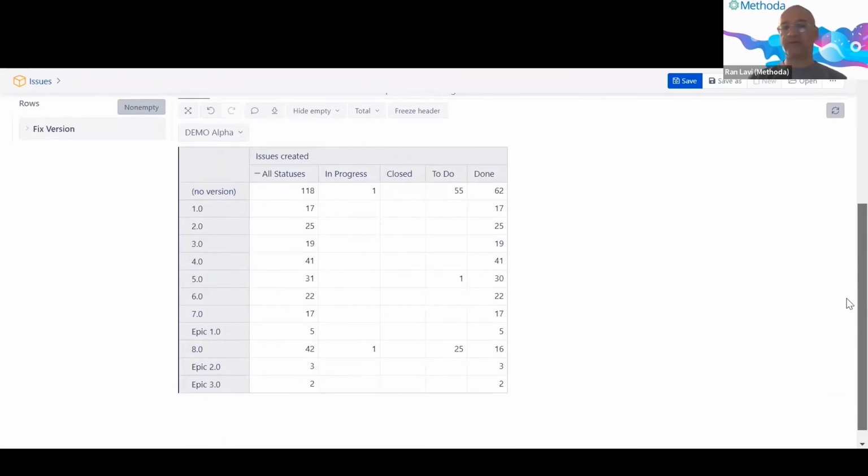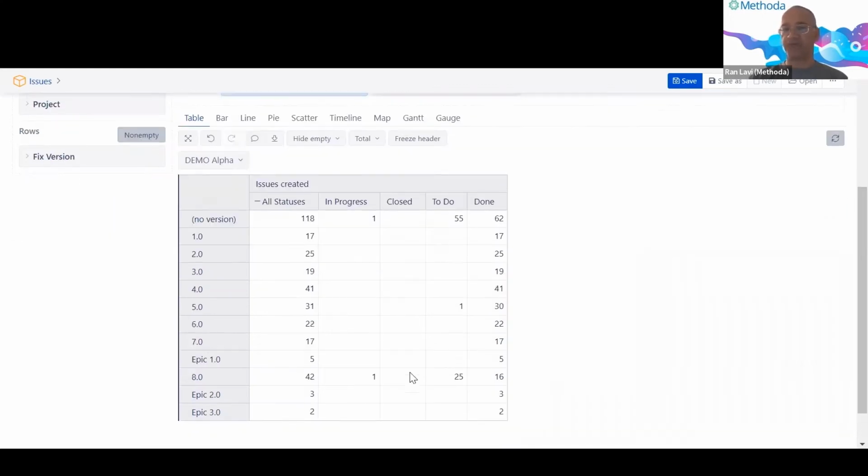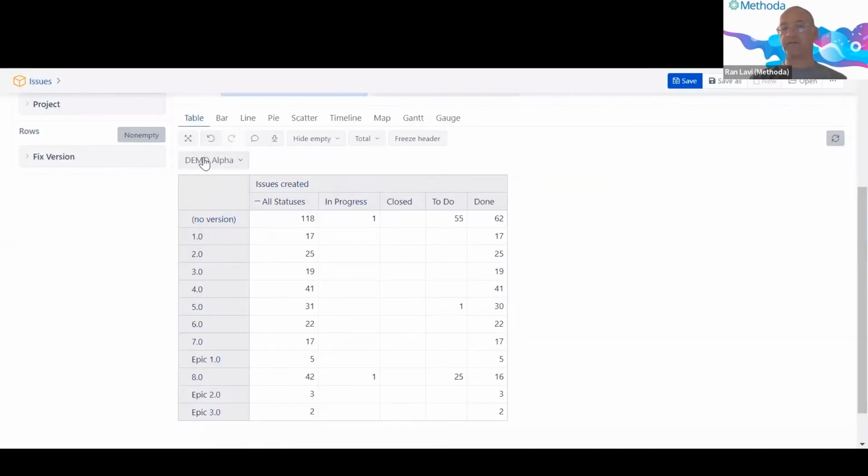Okay, so because a field has a list of values, EazyBI very easily can show me the distribution of the information across those members. All right, so I know, for example, there are 25 issues allocated to fixed version 8.0 with status to do. And if I want to see them, I just click here and I will get the list of 25 issues. And by the way, we are currently filtered for demo alpha project. If I go to demo beta, of course, I get different information.